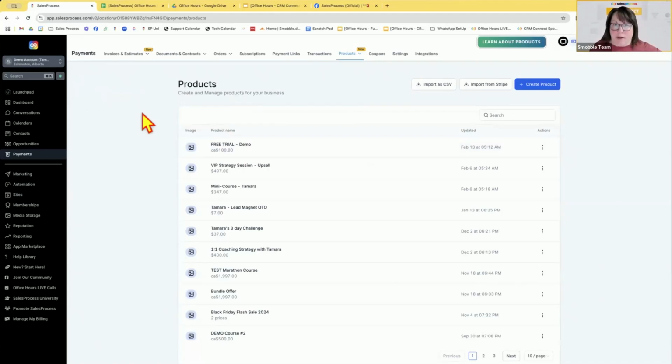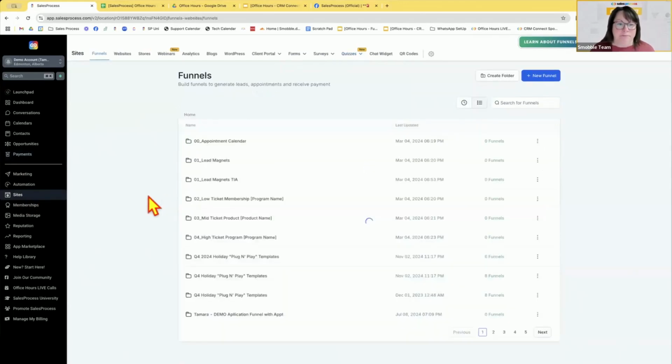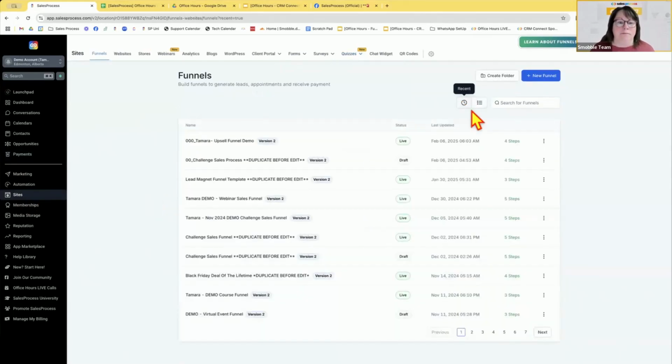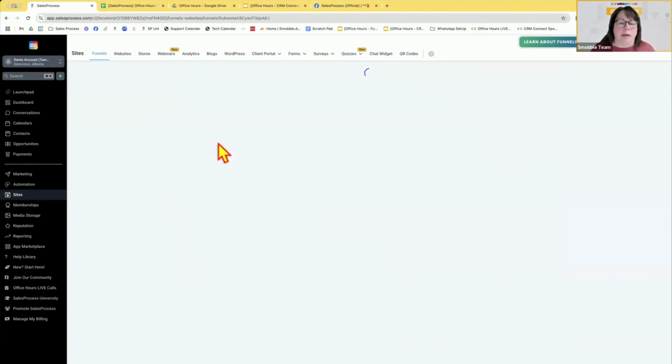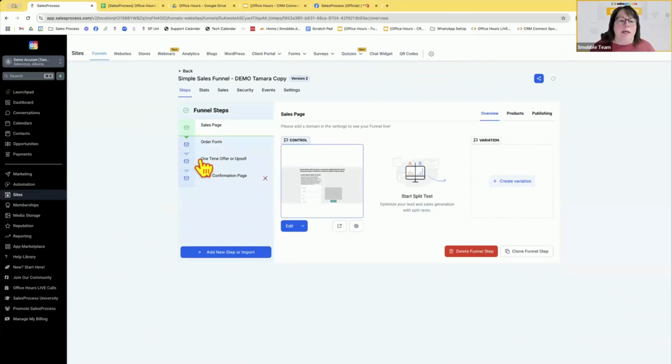We're going to go to our funnel, and we're going to set this up in the funnel that we're going to sell it in. Okay. So I'm just going to find, I have one that's just like a simple funnel. Let me see if I can find it. There we go. Here it is. Okay. So I'm actually going to move this down here, and all it is, it's going to sell on the sales page. My order form, I'm going to attach my product to it.